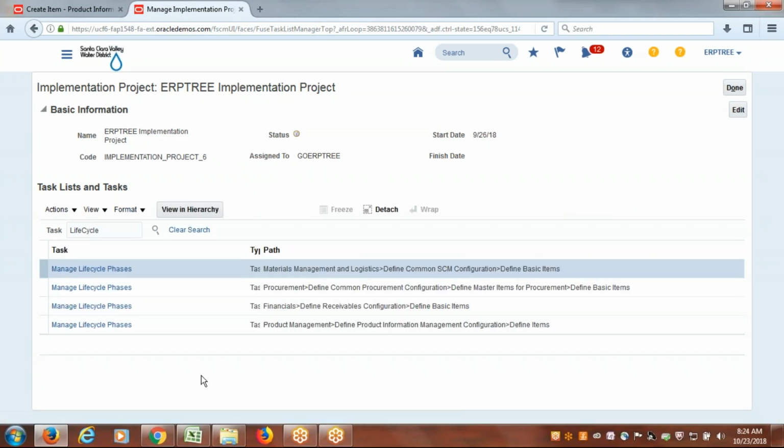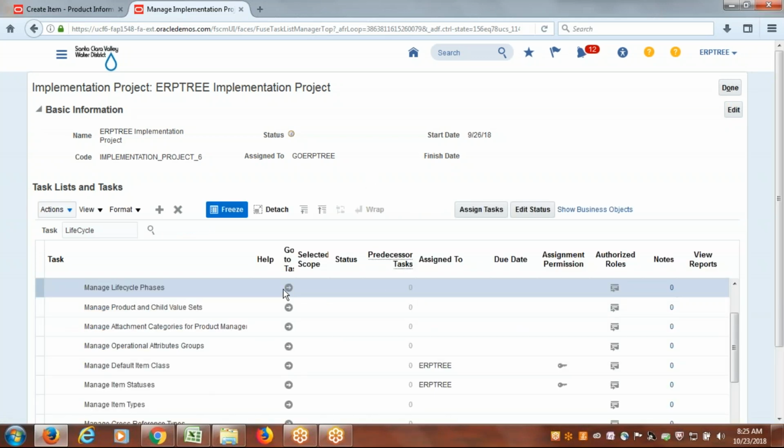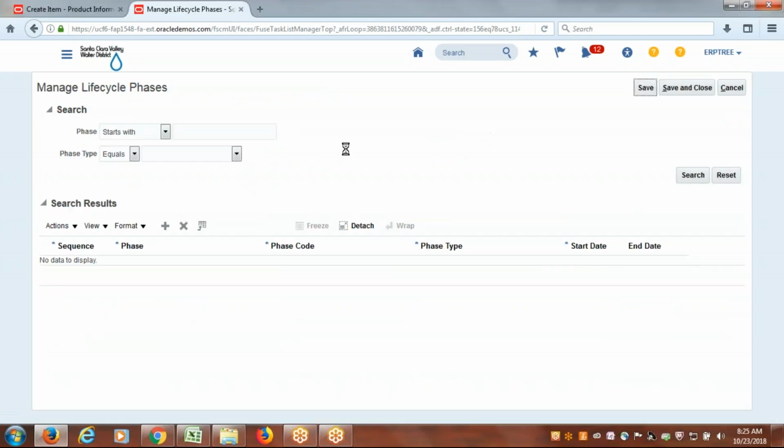So life cycle phases, the same four, or the same task, are available from different paths. You can click on any one of the tasks, it will take us to the same page. Click on go. So click on search.